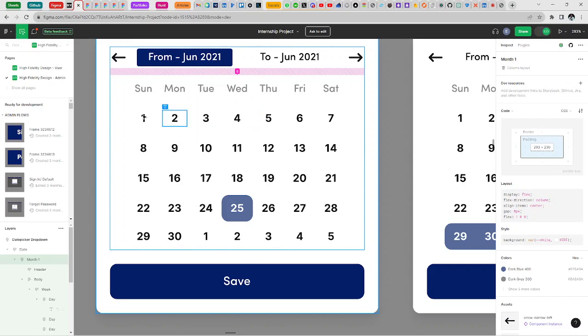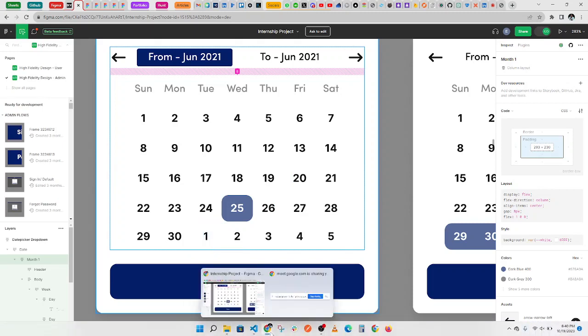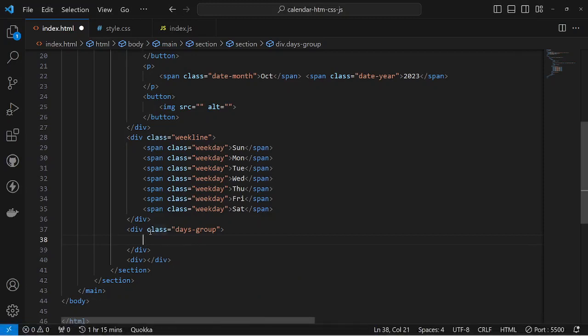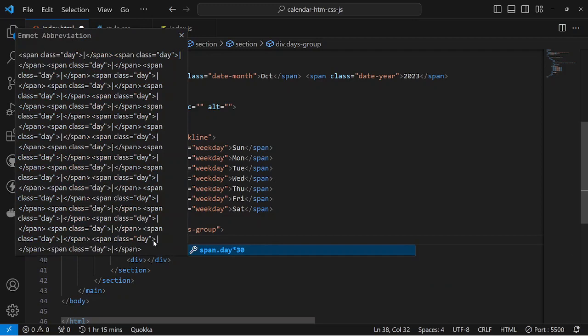So days group is just going to be grid with 7 columns. And then, once we put the required number of days, everything will just fall into place. All right. So for now, let me just create a span and call it day. And multiply this by, let's just say 30 for now.